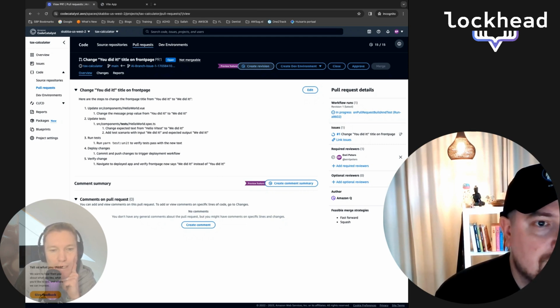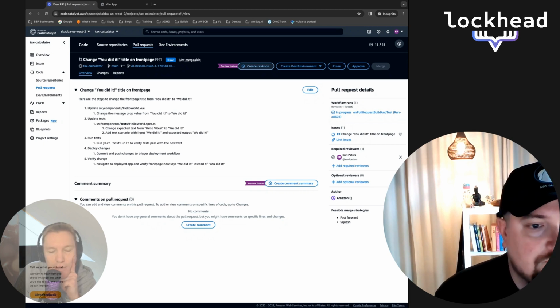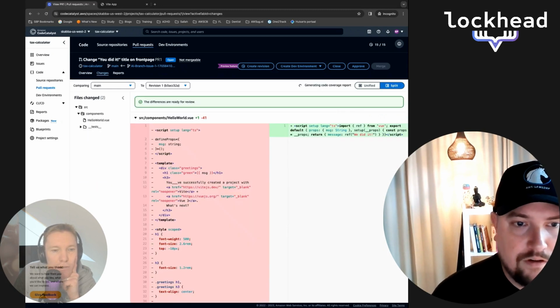Then we see down there, create comment summary. Obviously, there are no comments up here, but this is another of the Q features. If you have like 500 comments, this would summarize it for you. If you then go to changes on the pull request itself, you could now see the generated changes. So let's have a look at what happened there. Oh, it makes it way smaller.